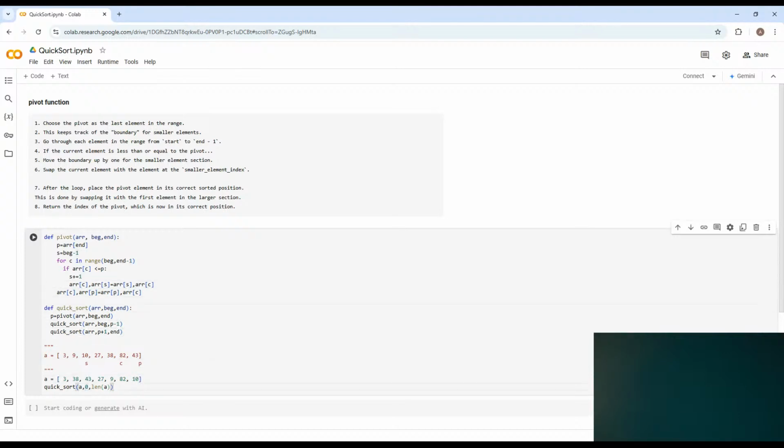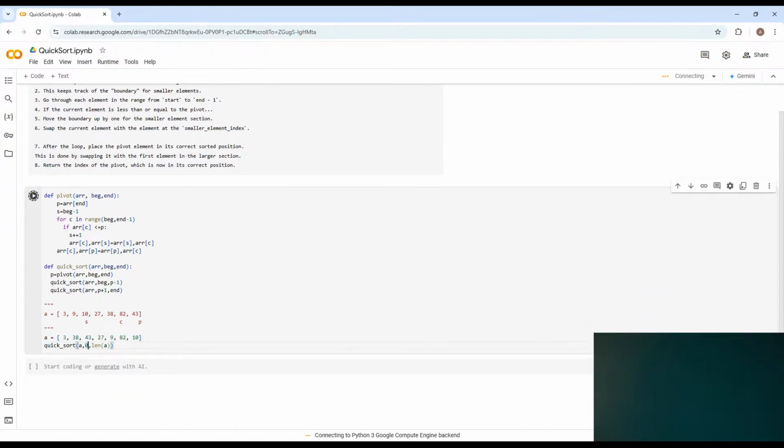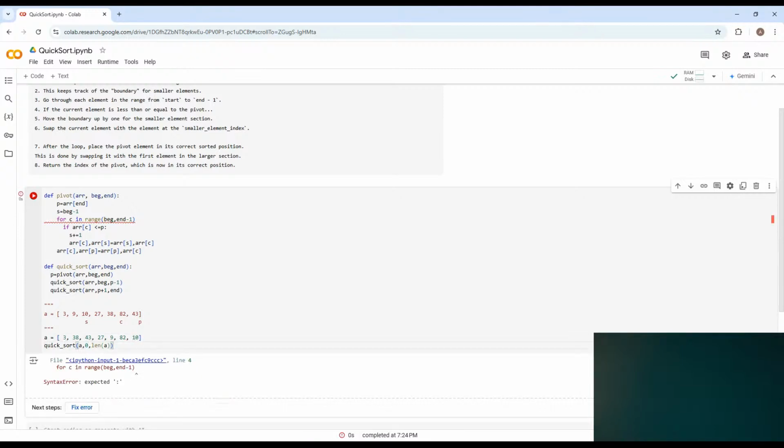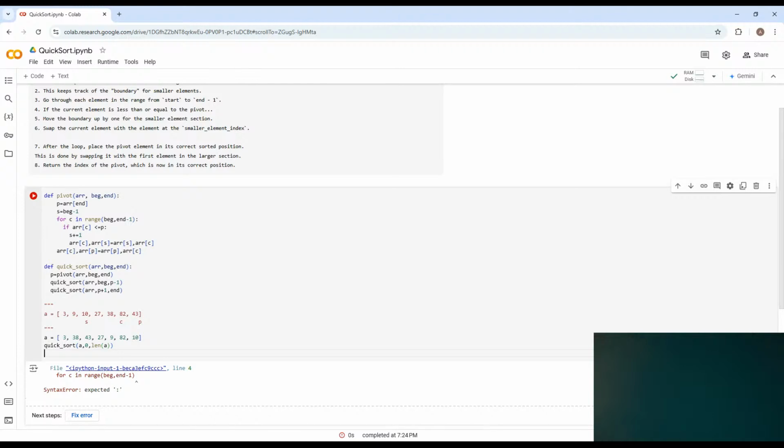Okay, let's try. Oh, I have to print, right? Yeah, there is an error, which is correct. And after sorting, I have to print a as a sorted list. What else? Is there anything?